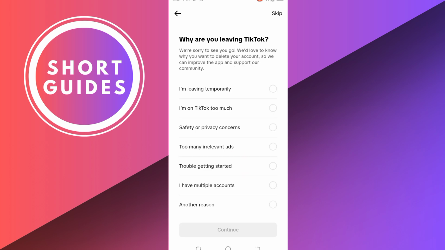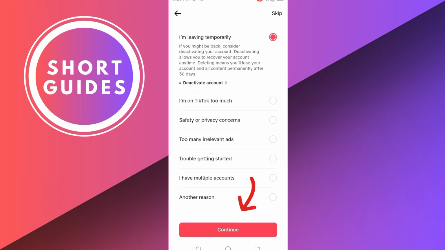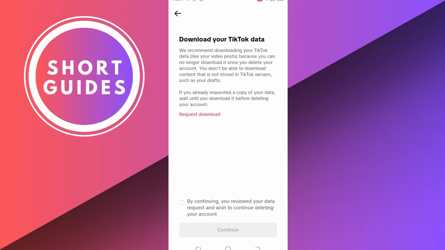Now the app will ask you for the reason. So choose the reason from the given options and click on Continue. And then TikTok will ask you to confirm your decision. And it will also explain what will happen when your account is deleted, such as losing all your videos, likes, followers, and messages. And click on Continue.